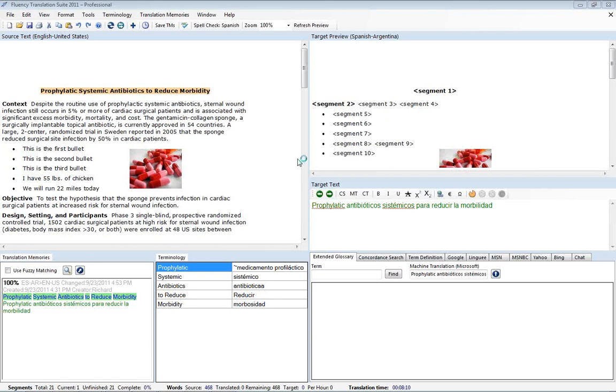Hello and welcome to this merging and splitting tutorial. In this tutorial we're going to demonstrate how to merge and split the source text to better accommodate the translation process.